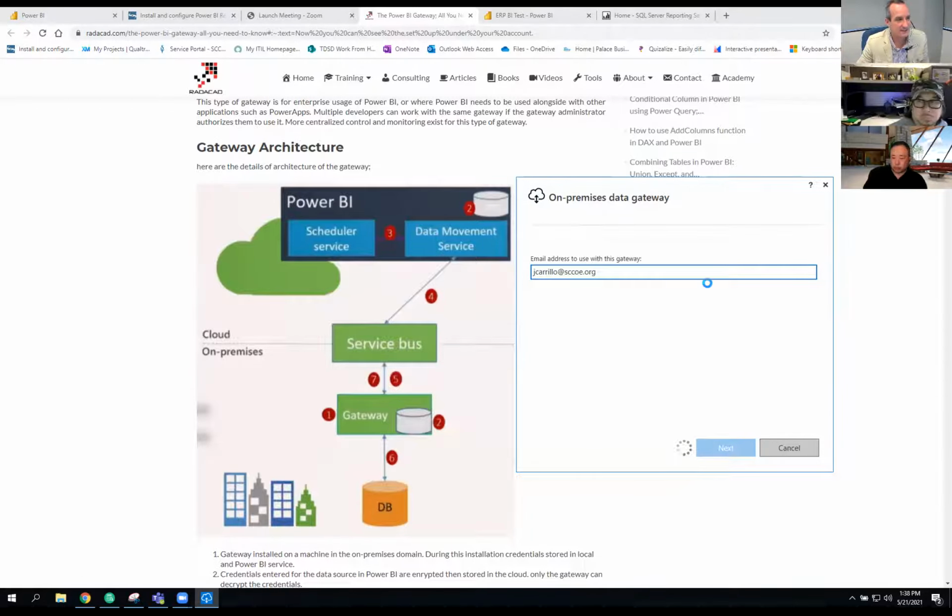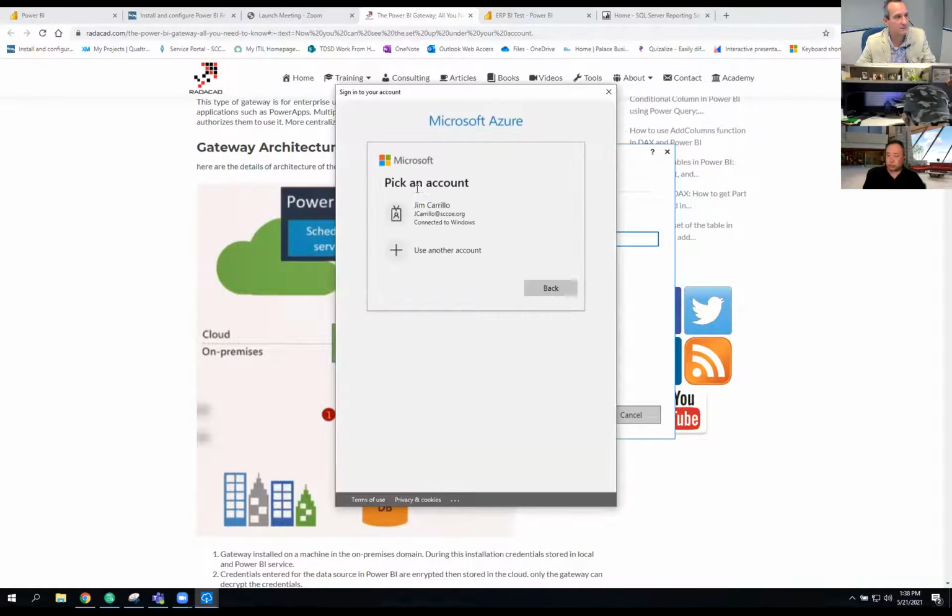And so as an example right here, once you've installed it, you'll never have to do this again. I'm just kind of showing you what I had to do. And like all Microsoft tools, it takes forever.